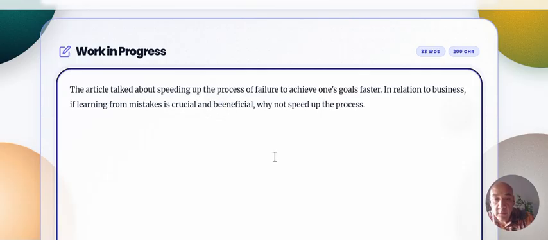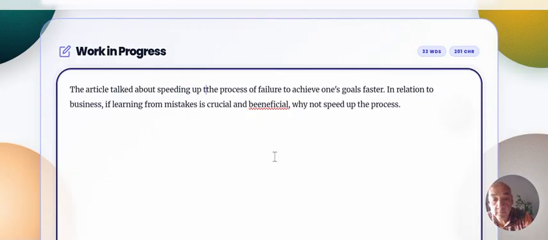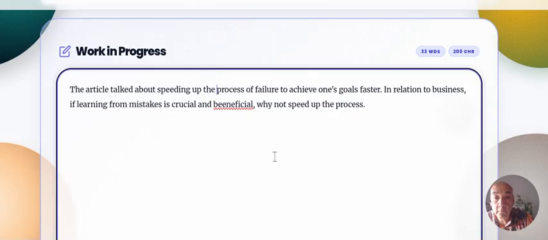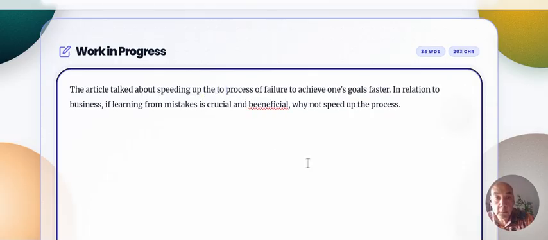There is a spell checker here. I'll make some mistakes here. Let's see. Sentence structures, speeding up. Because I'm going to do the feedback report. Just like that, it's fine.